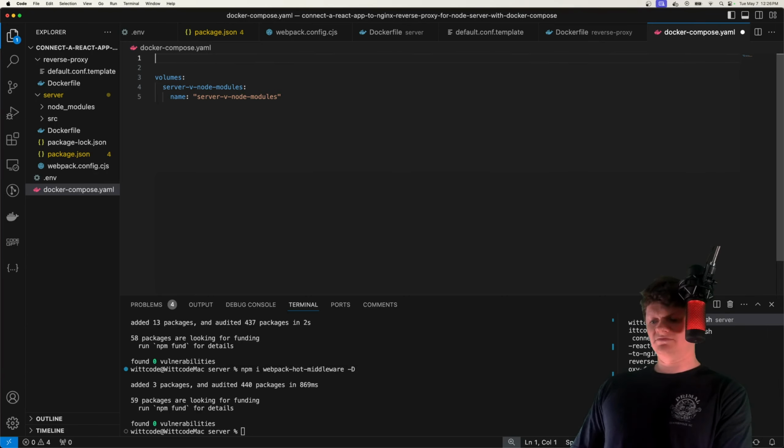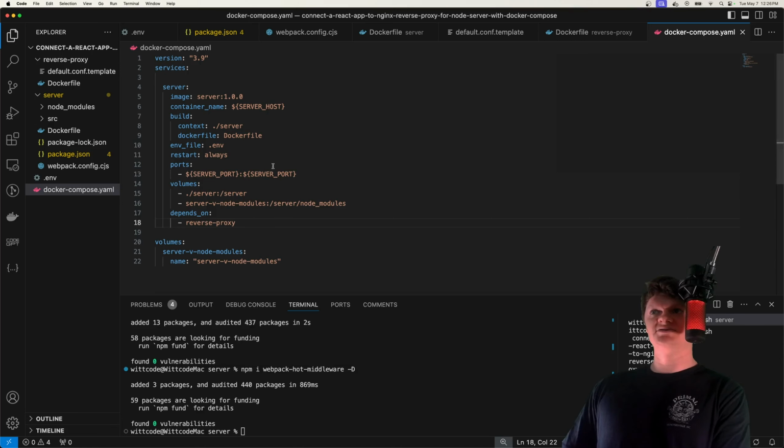But next, let's create our node service. Essentially, we're just going to create a node service here. We're going to call the image server version 1. We're going to name the container. We're going to build it from our Docker file, import all our environment variables, restart it whenever the container stops, map our host computer port to the one in the container, and then copy over all our server code here, but prevent the node modules from being overwritten by using this volume.